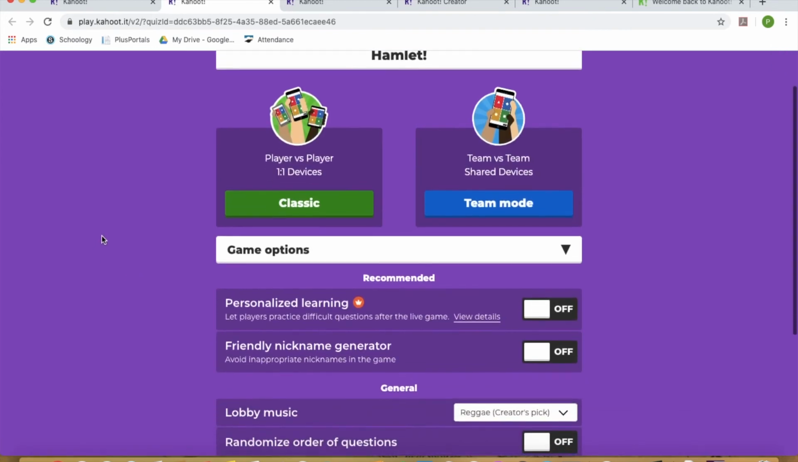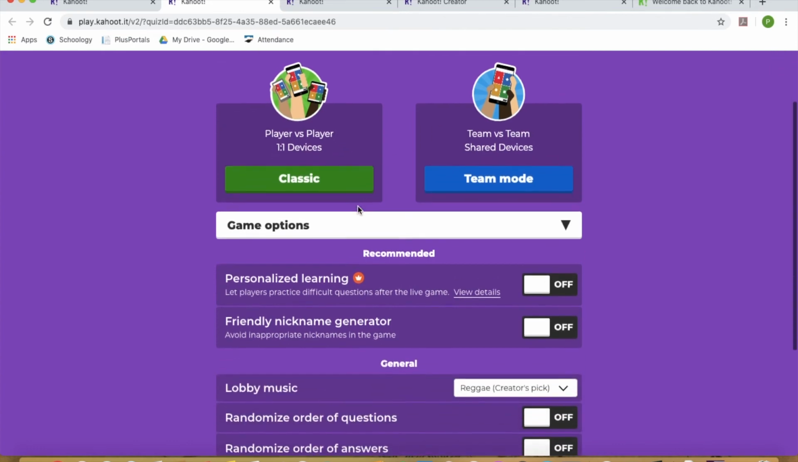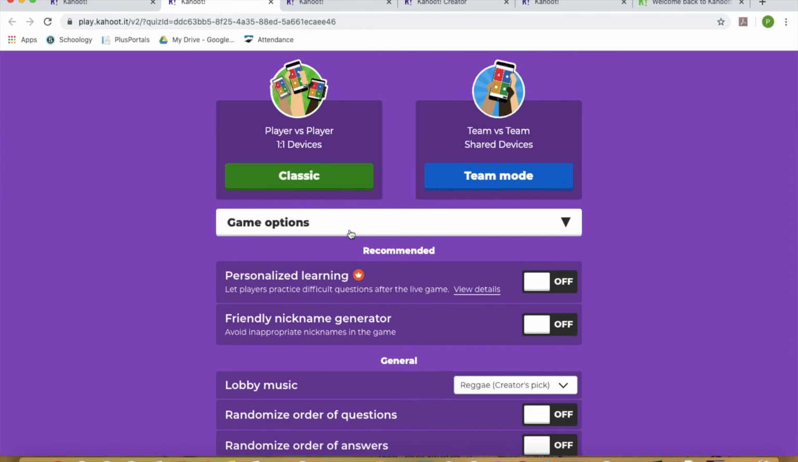And the first option is Classic versus Team Mode. Classic is simply every player plays individually. Each player has their own device and answers in their own answers to the different questions. The other is Teams, where groups of maybe 2 or 3 or 4 students will play on a single device. They'll name their own team and play effectively as one person. Game options are listed below.